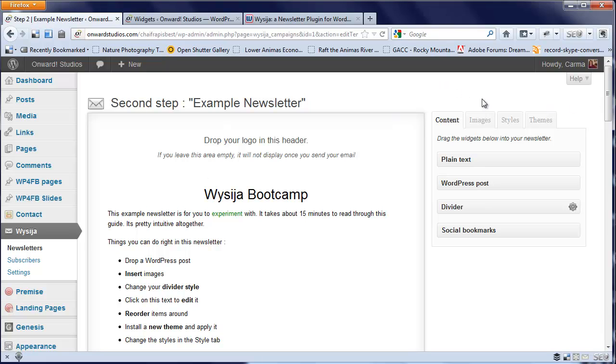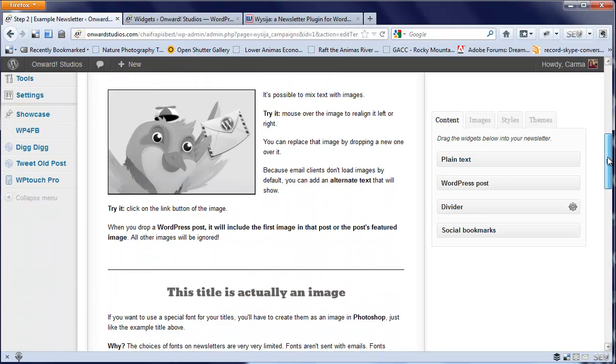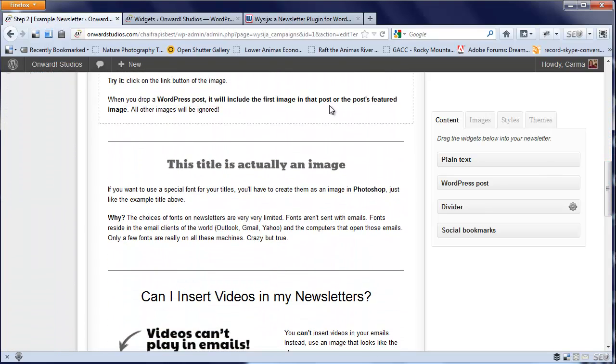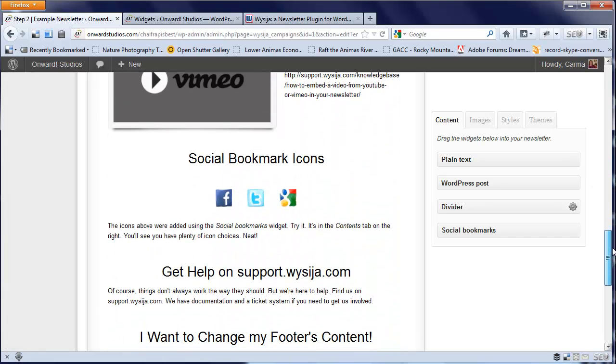So this is the default newsletter that comes in. One exception here, it did come with a header that I already deleted. Once you remove a header from a newsletter, you're going to get this message that you drop in your own logo. So this is the newsletter right here, this section. And there's various text, images, headings, and dividers, which are these lines that we can place in our newsletter.